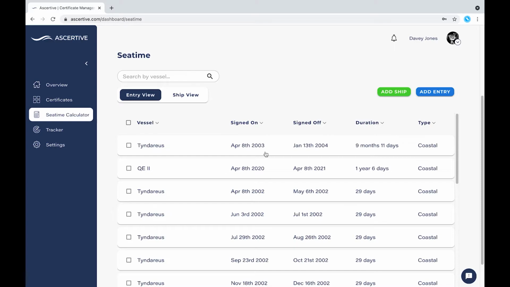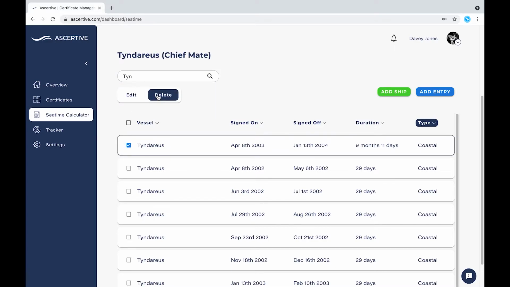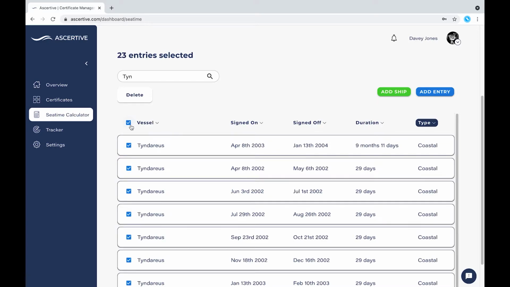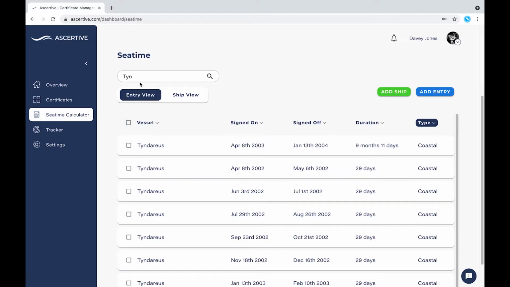You can search for an entry by the vessel it belongs to. So here, we can search the Tindarius, and as we can see, all my entries belonging to the Tindarius show up. You can select entries to either edit or delete them, and you can select all entries in your current purview by clicking on the box in the table header. To reset the navigation here, we'll just deselect all the entries and clear our search.